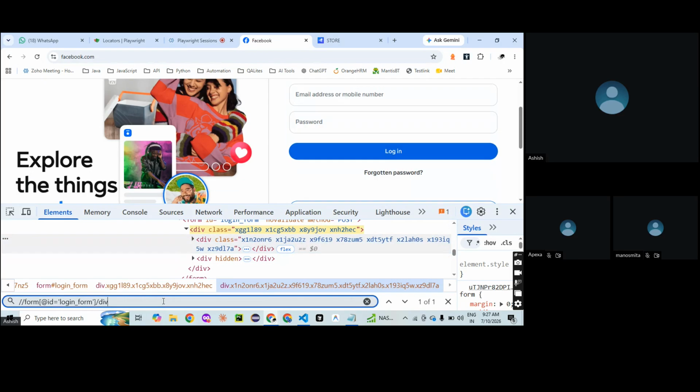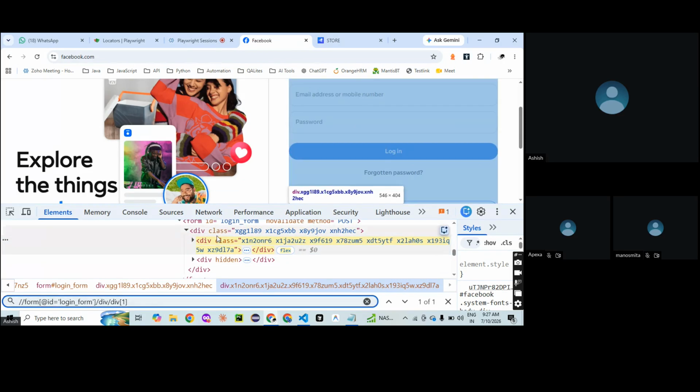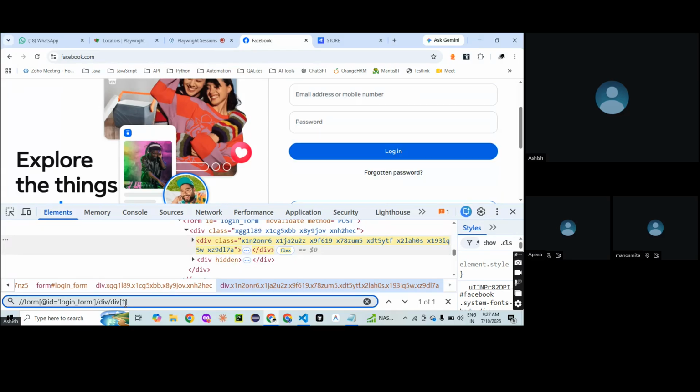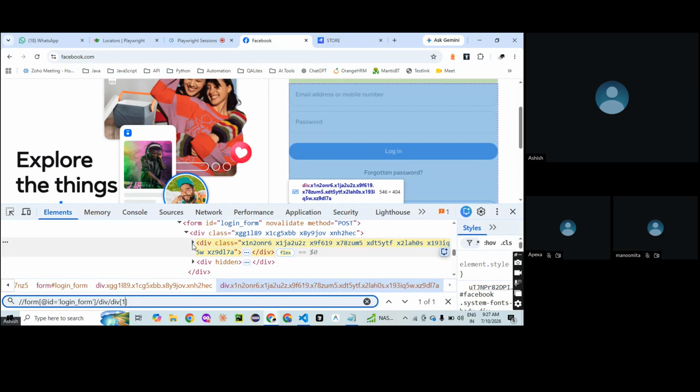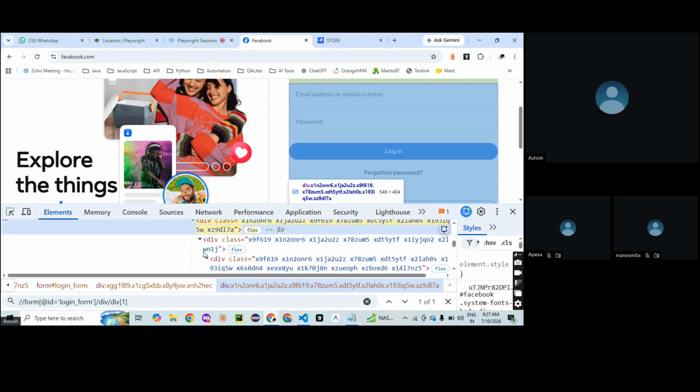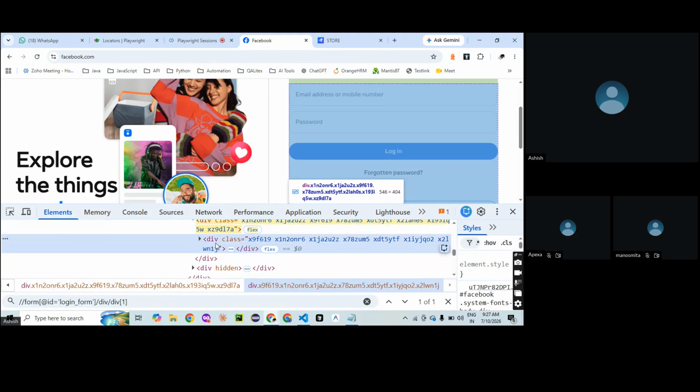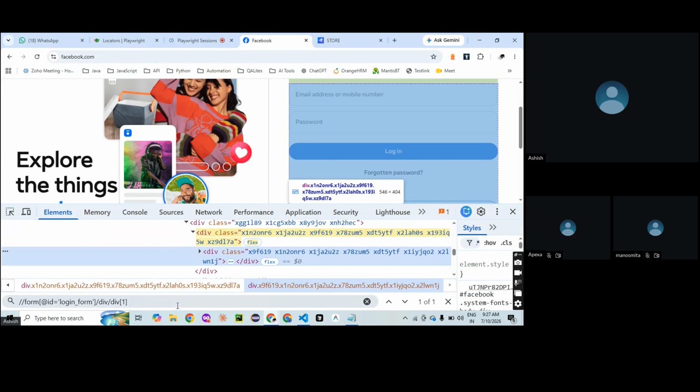So what I'll say is slash div[1]. Now I have reached this particular location. If I had mentioned 2, then I would have reached this other position. That's it. So the number inside the square brackets represents the position. Now inside this div, there is only one division, so I can just say slash, and I reached this particular position.